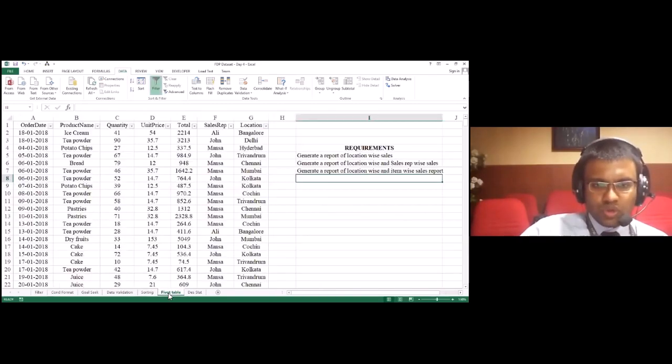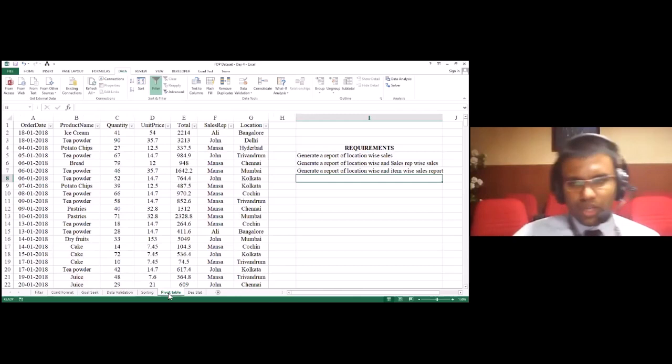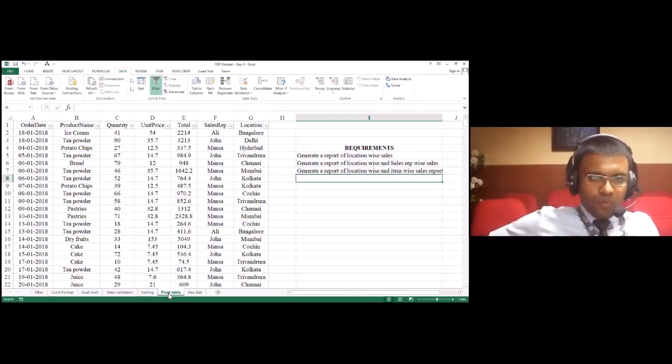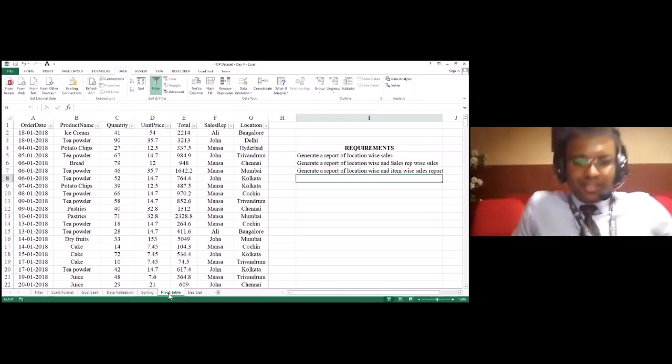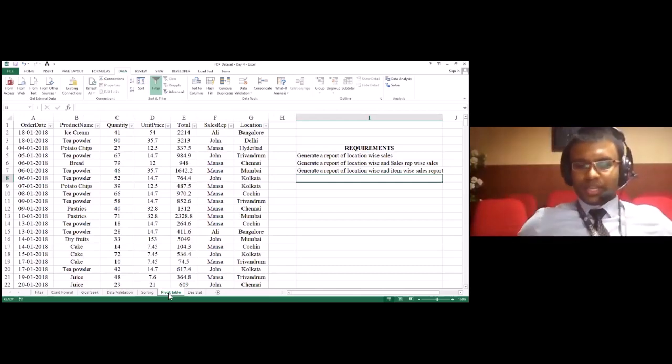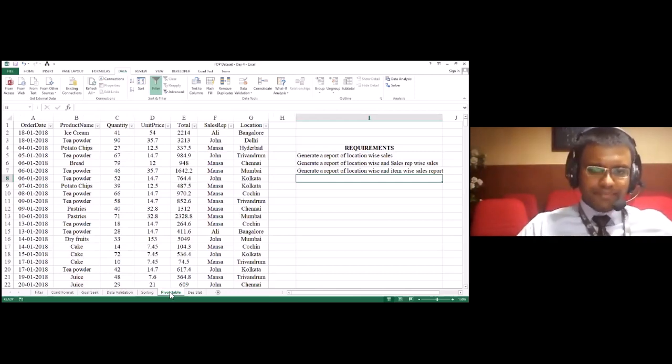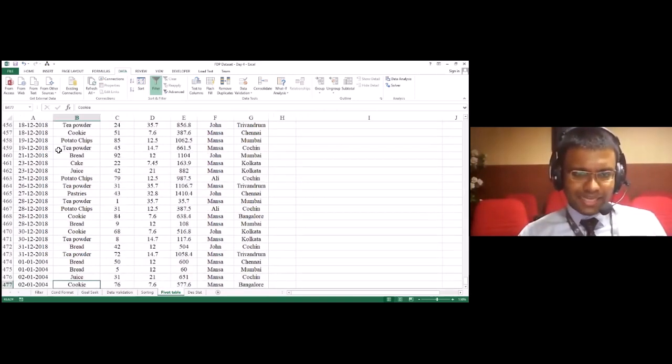The next tool is a very important tool, which is called pivot table. I want all of you to scroll over to the next sheet, which is named pivot table. Please scroll over to the next sheet, which says pivot table.